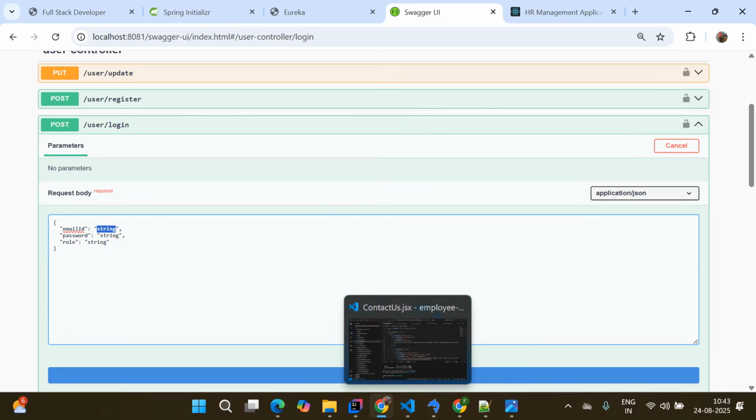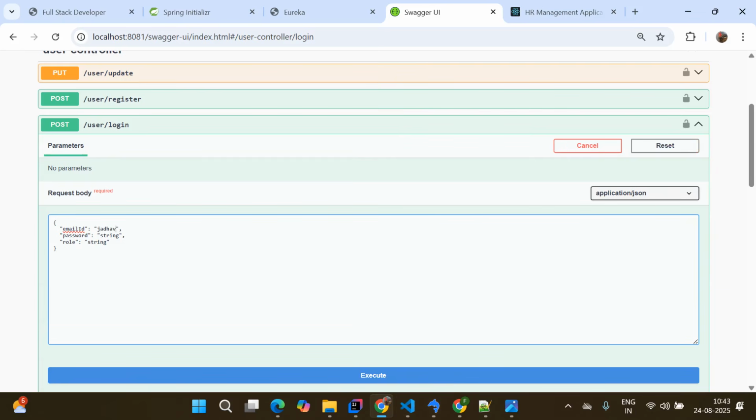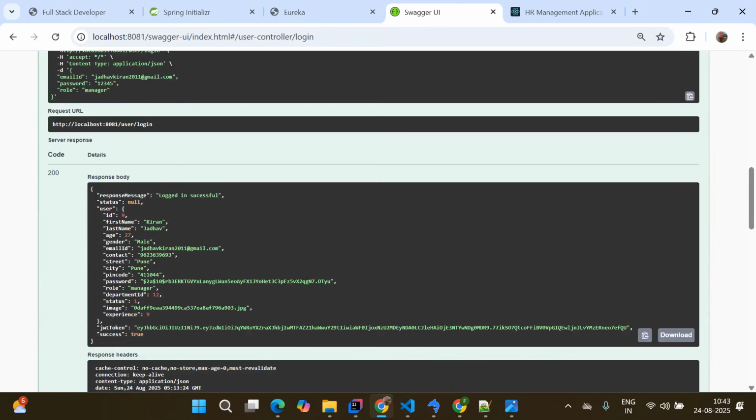Who is the manager? We have added Kiran as manager, right? I'm just passing the email ID here, and then you can give the password as well. I know the password I gave, and then simply give the manager role. Then go to execute, and it will generate the token.